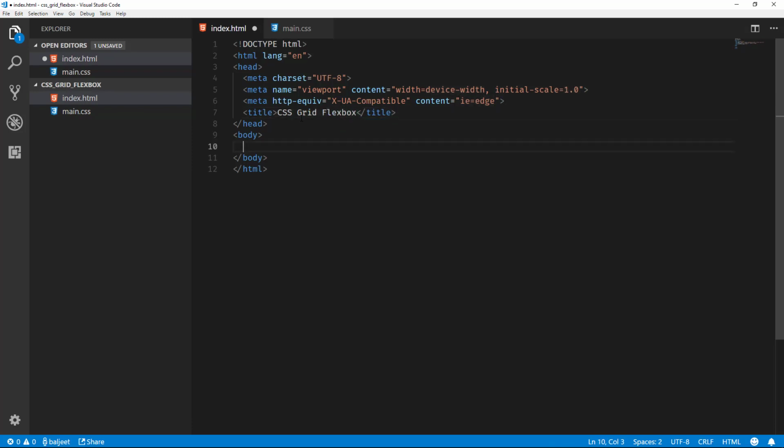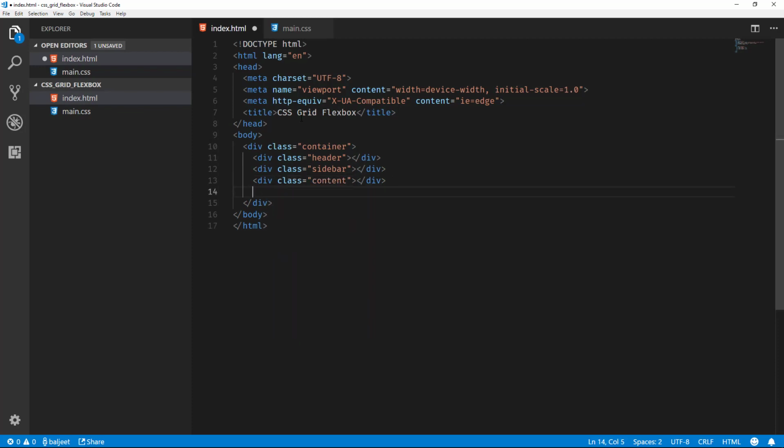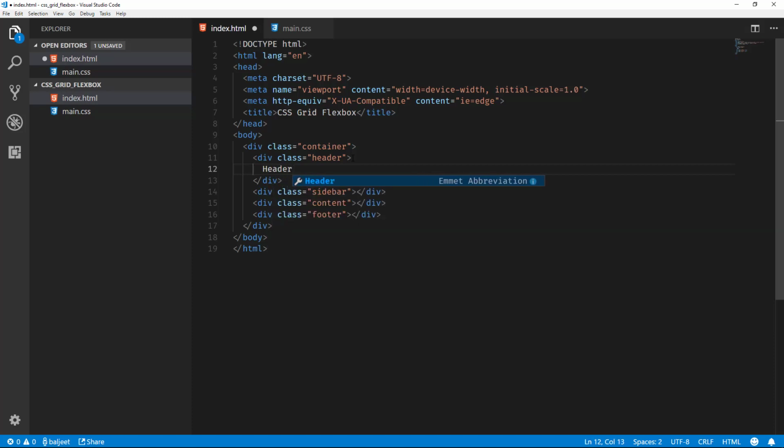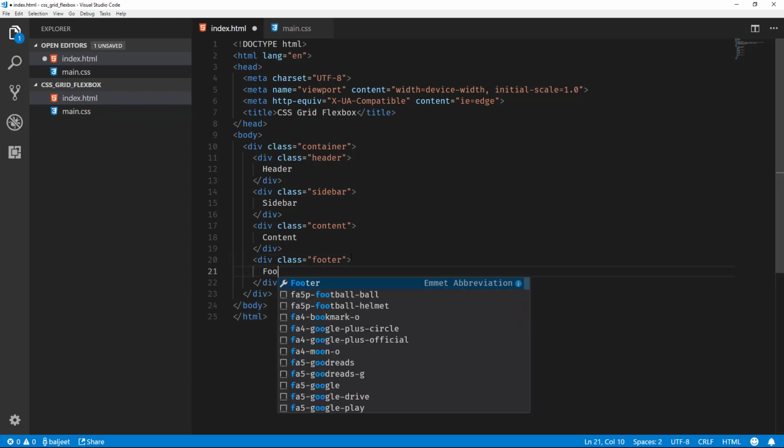And in the body I will create a container class, and in here I will create a division with header class and another division with sidebar class, one more with content, and the last one with, I think, footer class. Alright, so in header we can say header, here we can say sidebar, and here we can say content, and for this we can say footer.